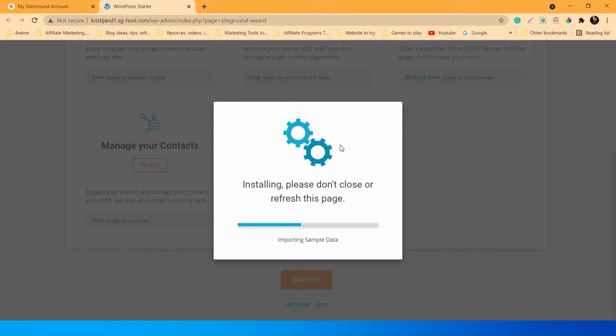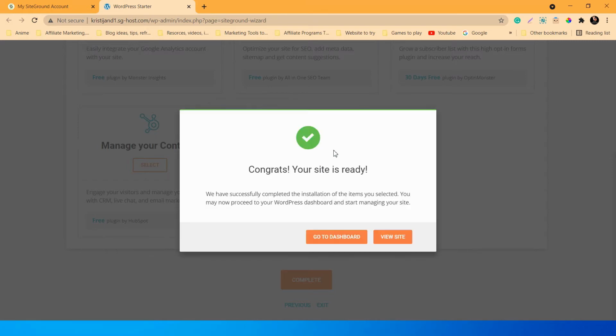This is going to take a moment or two. So while we wait, I'm going to tell you about SSL certificate. So what is SSL certificate? SSL certificate is basically this little padlock that usually stands here. Notice how it says it's not secure, because our website right now, which is created, doesn't have SSL certificate.